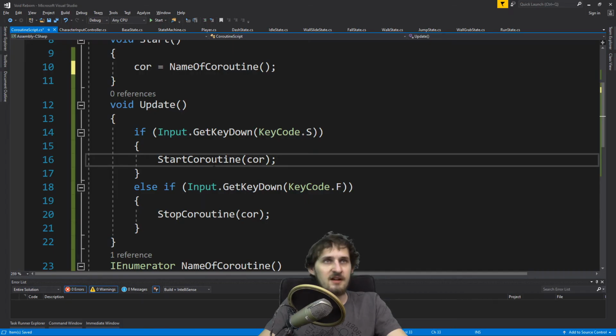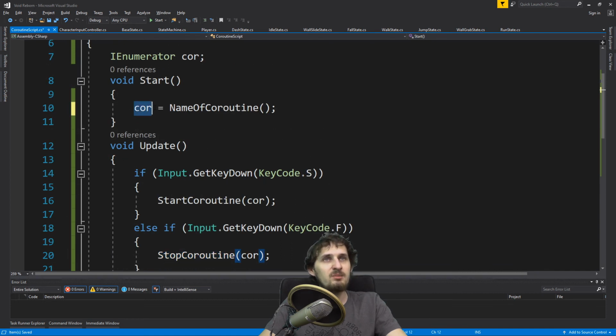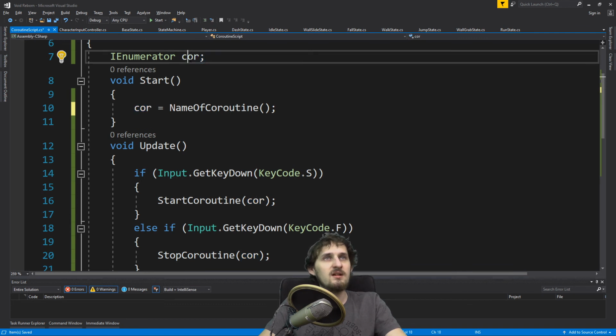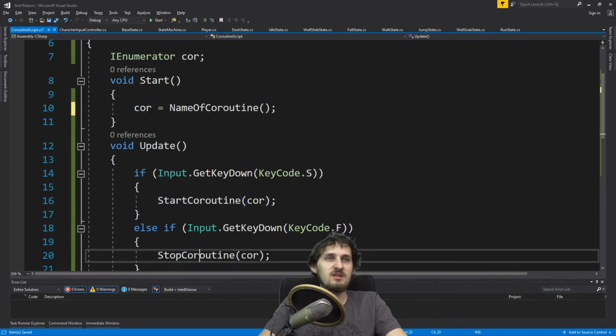So when you're starting and stopping the coroutine, you should first check if the variable that you're using, the IEnumerator coroutine variable, is not null, and if it's not, you can start it and stop it whenever you want. Before I end the video, I have 2 more tips to tell you.